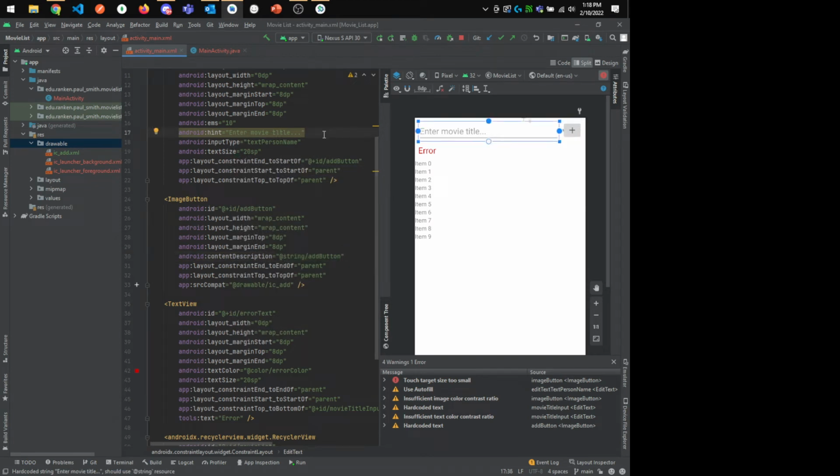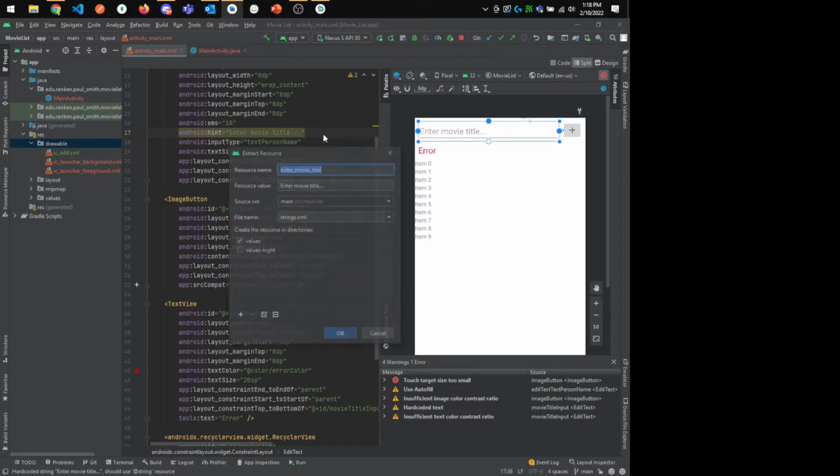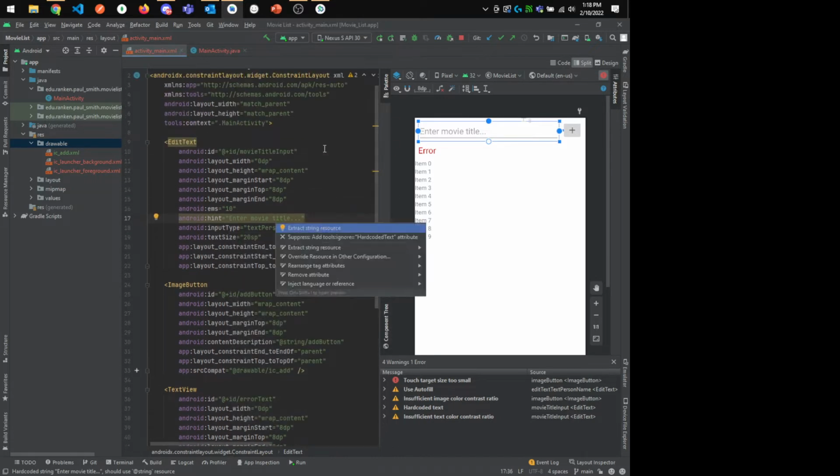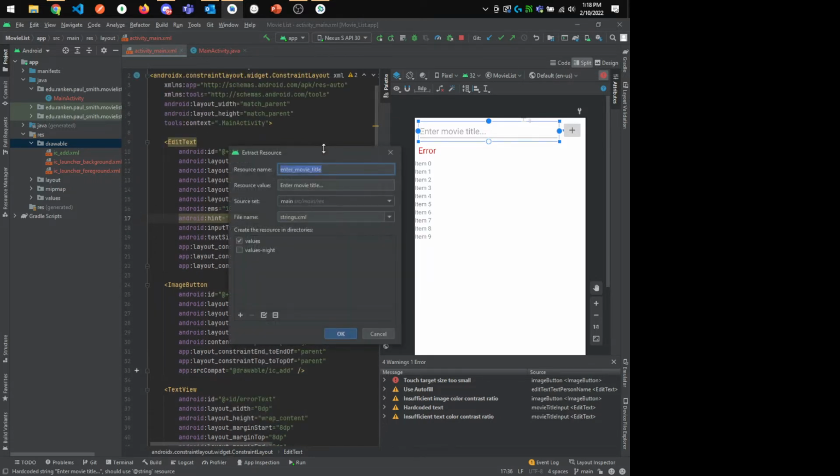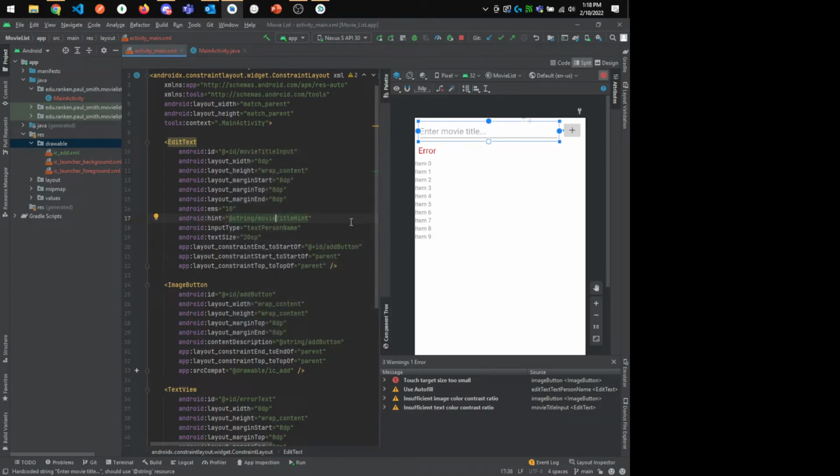You'll also notice on the placeholder that I need to extract that as well. So what did I call that? Movie title hint. Okay, so I'm going to extract that there.